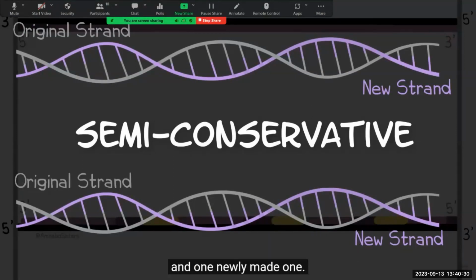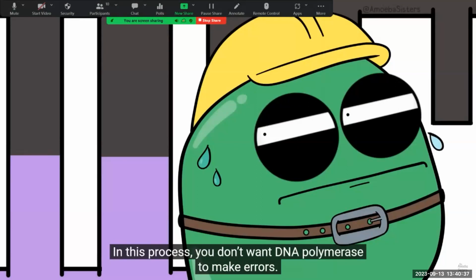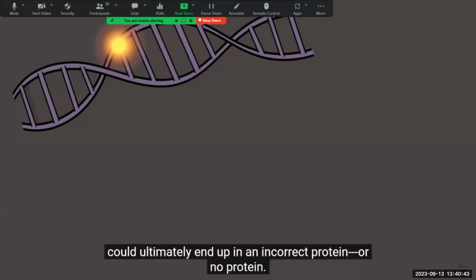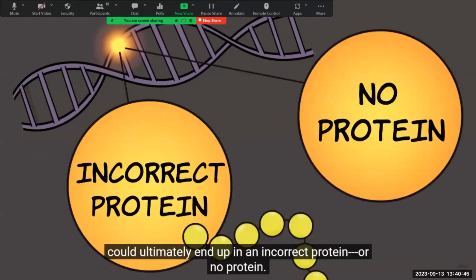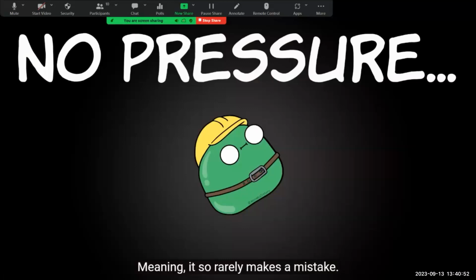We call it semi-conservative because the two copies each contain one old original strand and one newly made one. One last thing. Surely you've had to proofread your work before to catch errors. In this process, you don't want DNA polymerase to make errors. If it matches the wrong DNA bases, then you could have an incorrectly coded gene, which could ultimately end up in an incorrect protein, or no protein. DNA polymerase is awesome. It has proofreading ability, meaning it rarely makes a mistake, which is a good thing.